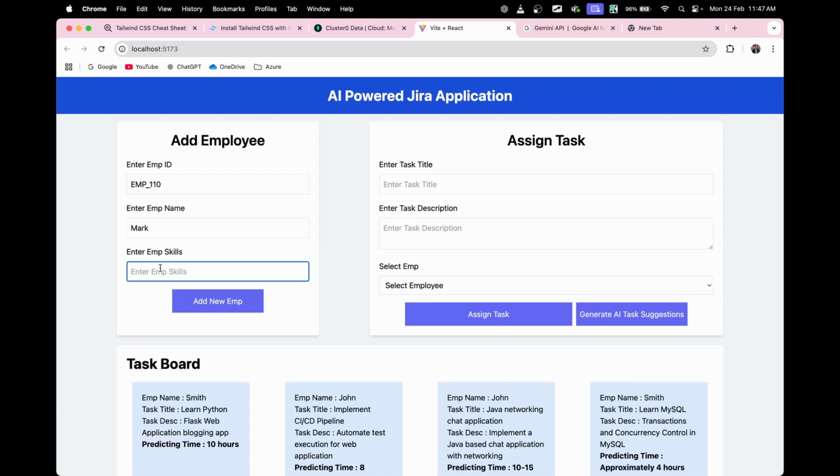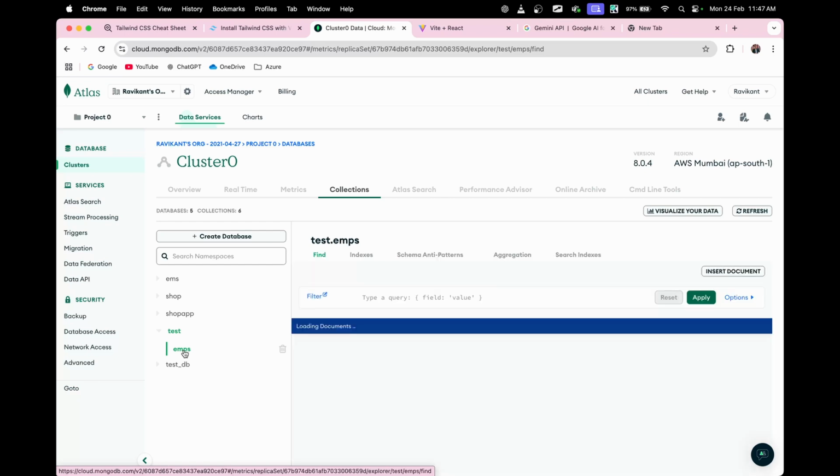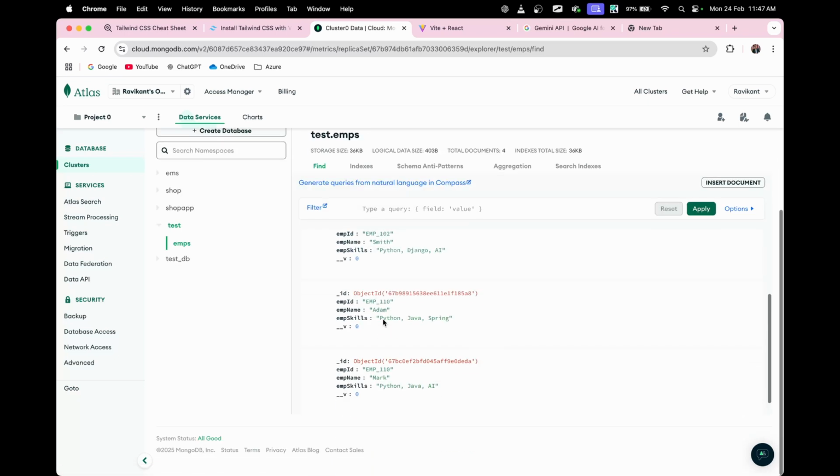Then you have to enter the skills of the particular employee. Let's say I'll map it to Python, Java, and AI. So this is going to be a new employee in the company. Now, once you click add new employee, you can go back to the MongoDB cloud and you can see the employees available in my company. These are the employees, and this is the latest employee that I just added.